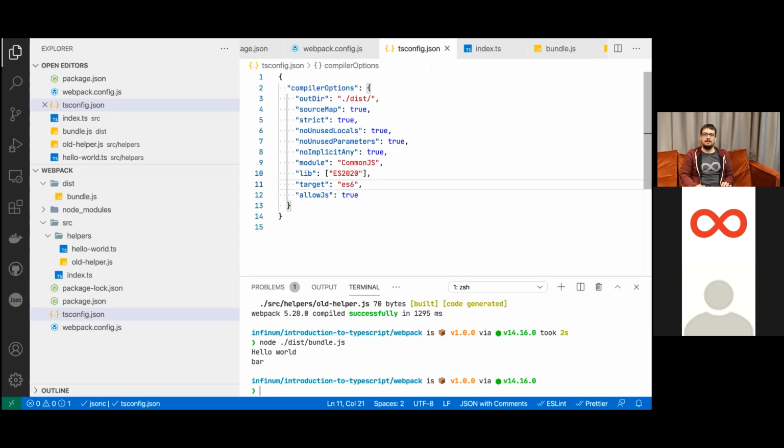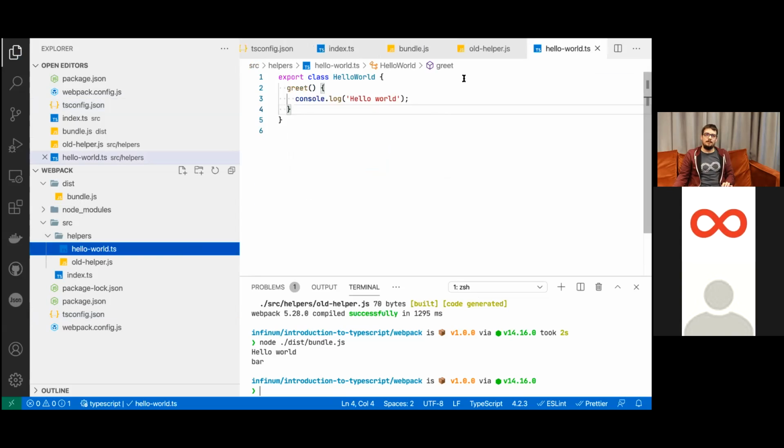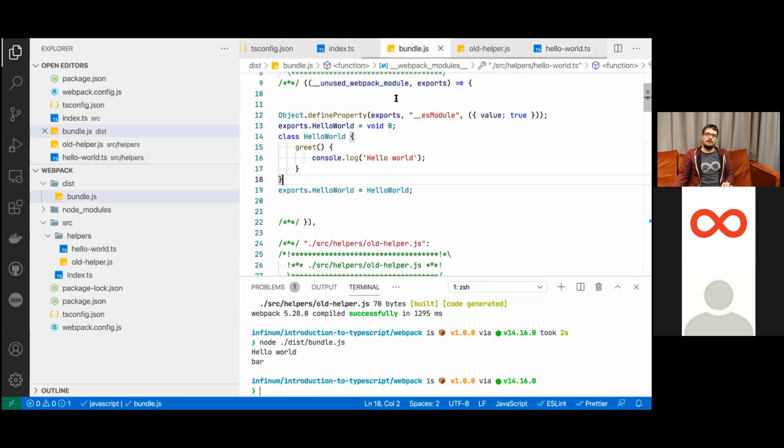Another interesting thing is this target property. To some extent, TypeScript can take your TypeScript files, which are using some of the newer features, and it can, for example, transpile them down to a lower version of JavaScript, for example to ES5. So let's try this. Here you see that our class from TypeScript, when you look at the bundle, got transpiled to a class, because our target was ES6 and classes exist in ES6.